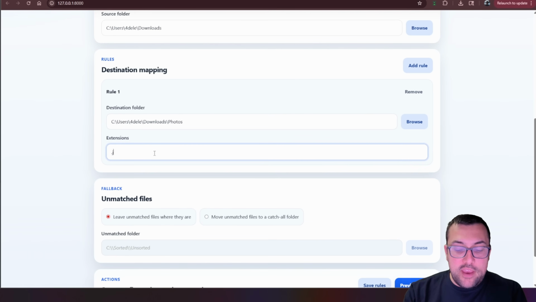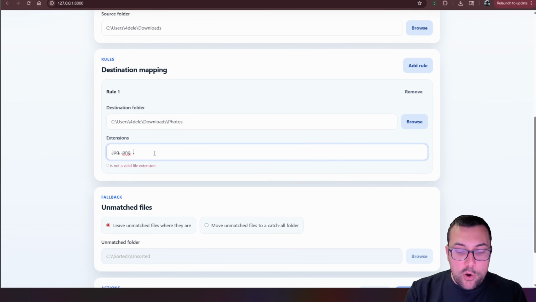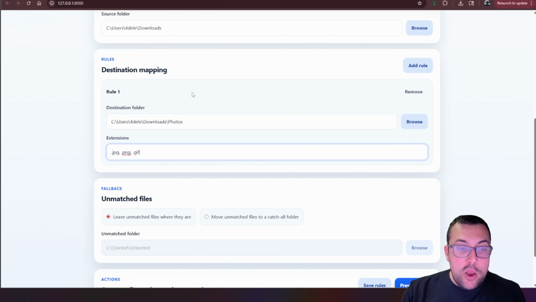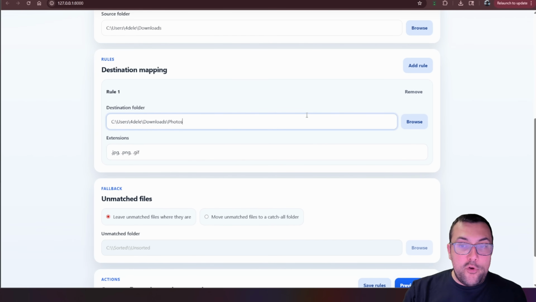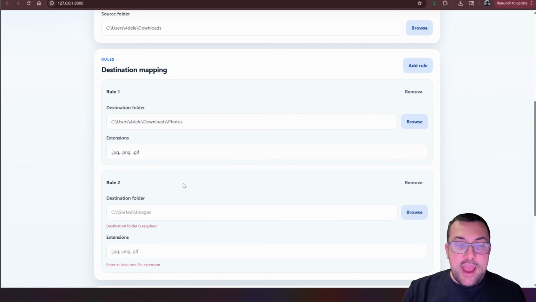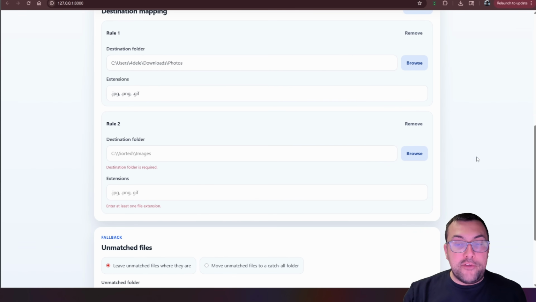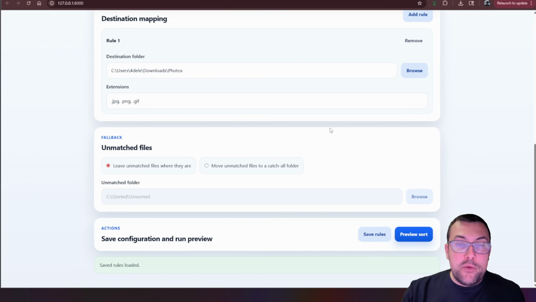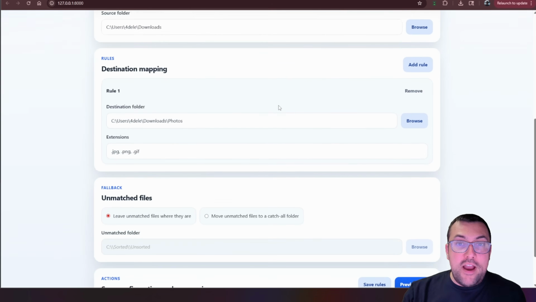And now we can say, okay, any file that ends with .jpg or .png or .gif, for example, will always go into this folder. So that's our first rule. We can add another rule, and we can add another destination folder. So we can add as many rules as we want. And eventually it's going to go through all the different rules and sort our files accordingly.